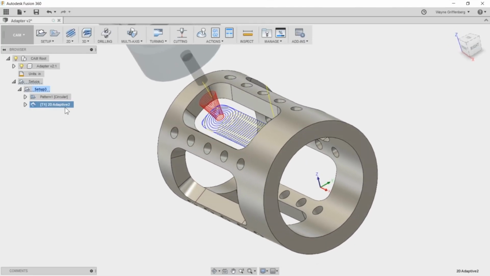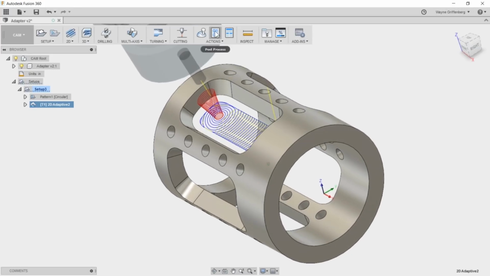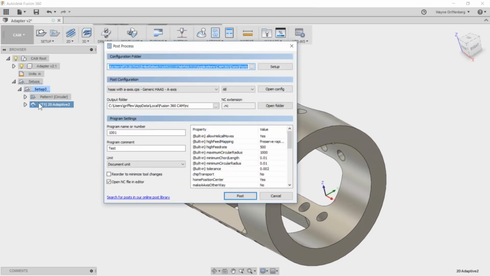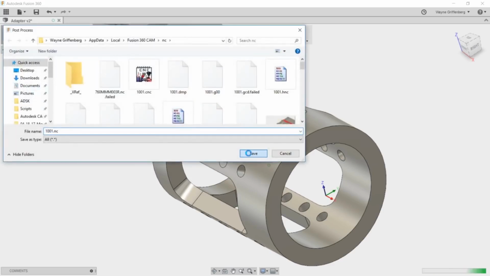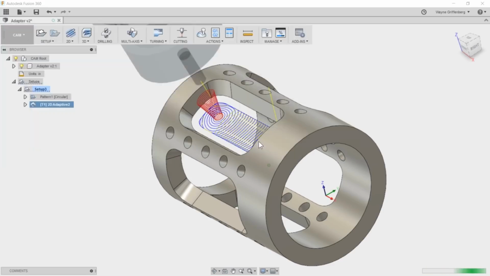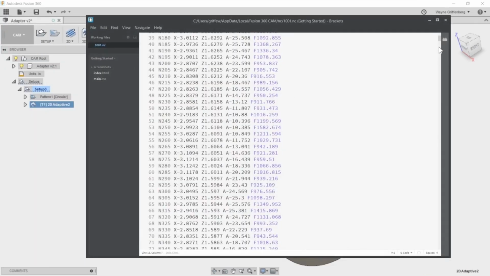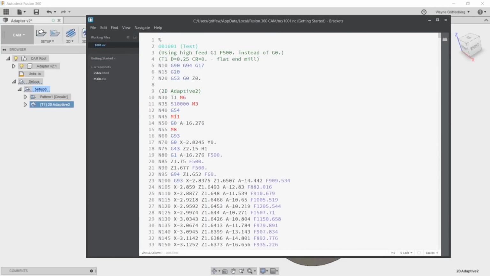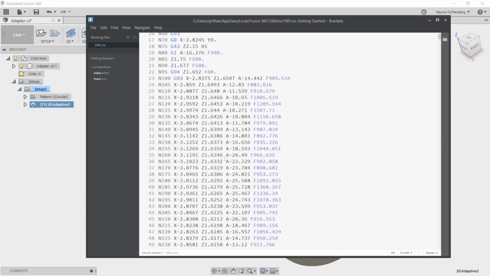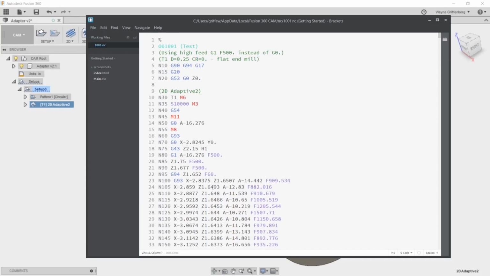So I'm going to post out that code. Let's take a look at it real quick. So I'm just going to post out that operation because that's what I had highlighted. Post out, save the code. We're going to update. We're going to overwrite the one we had before. And as I take a look, it's going to go into that pocket, but you get that constant A-axis rotary axis motion as it helixes into the pocket. You got X, Z, and A.